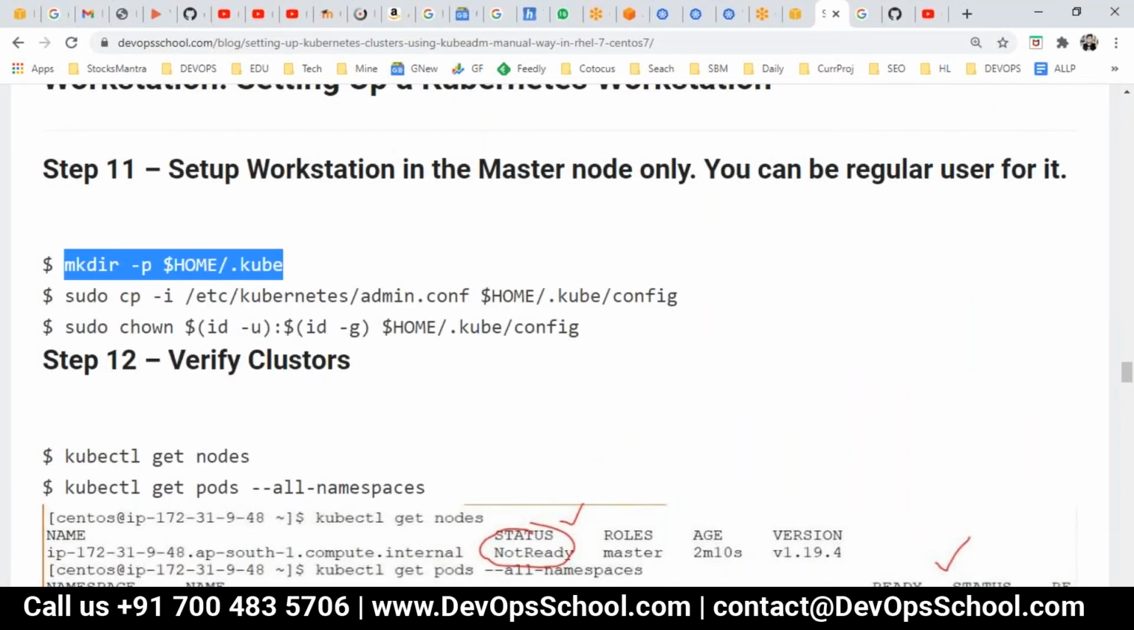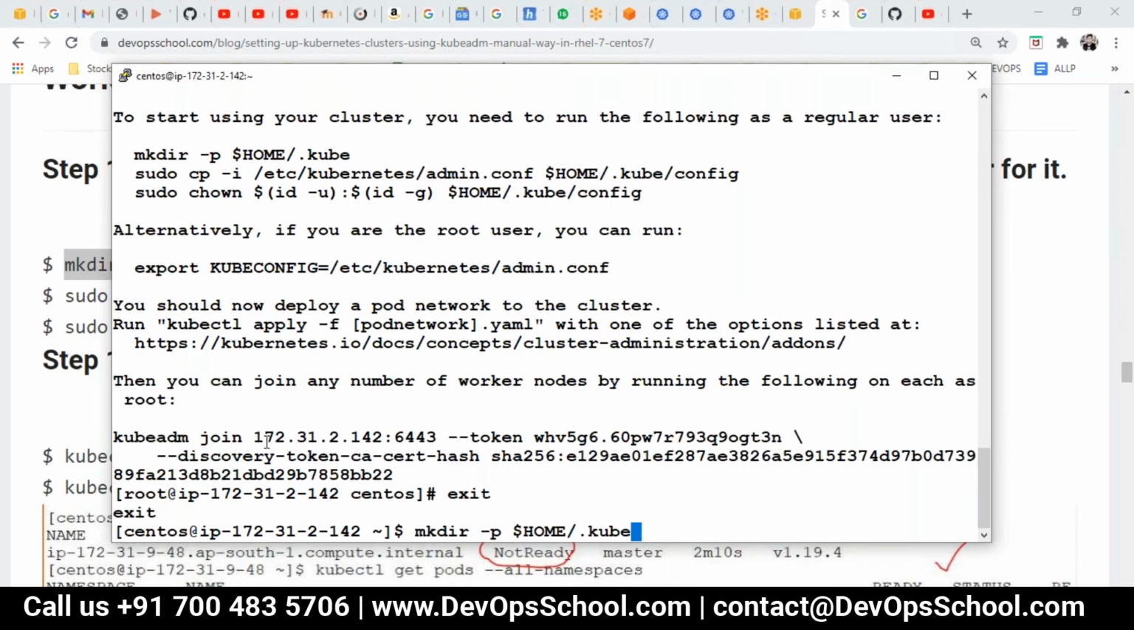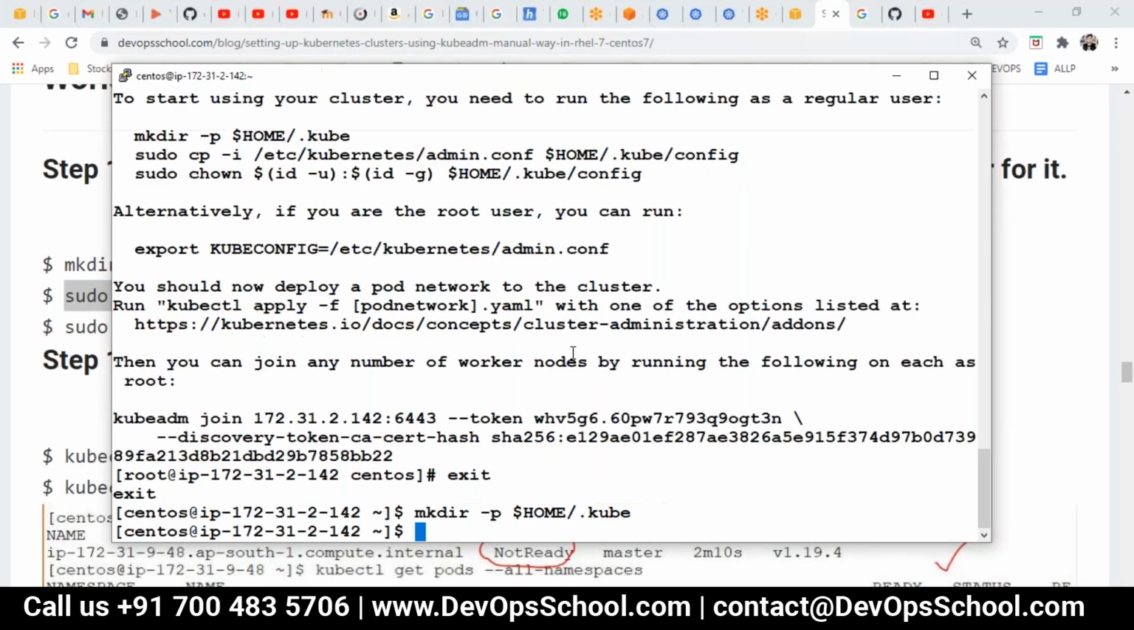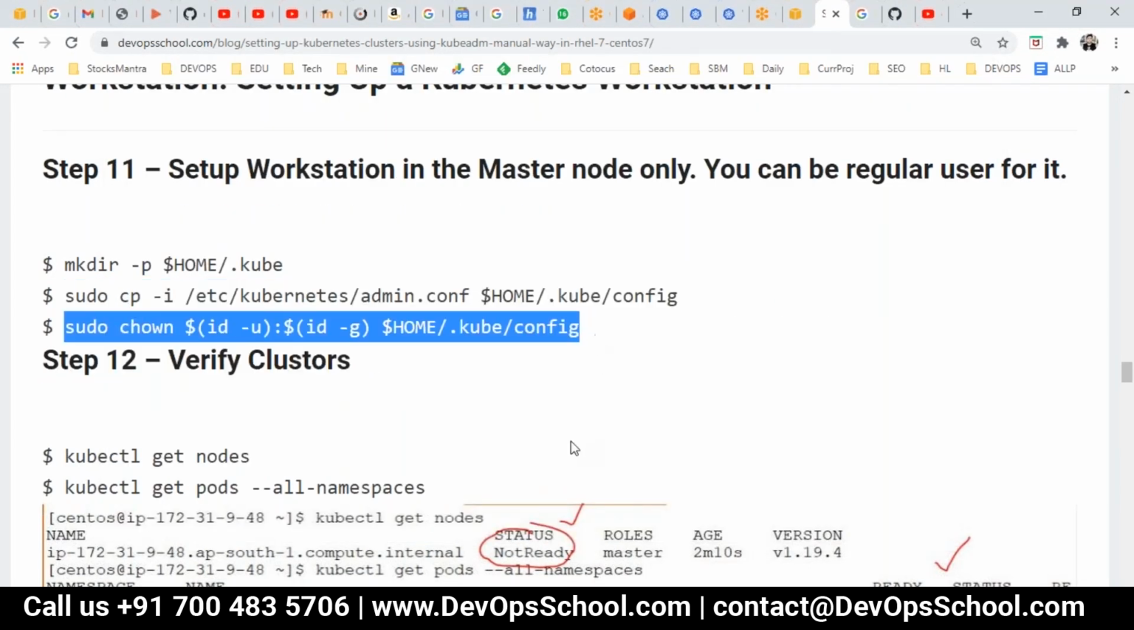I'm running this command. Regular user, I'll become a regular user. So right now I'm in root, so exit it and then run this command. What is it doing, why are we doing it, I'll explain to you. Just give me some time. Just let me complete this task, then I'll move on to the next task.